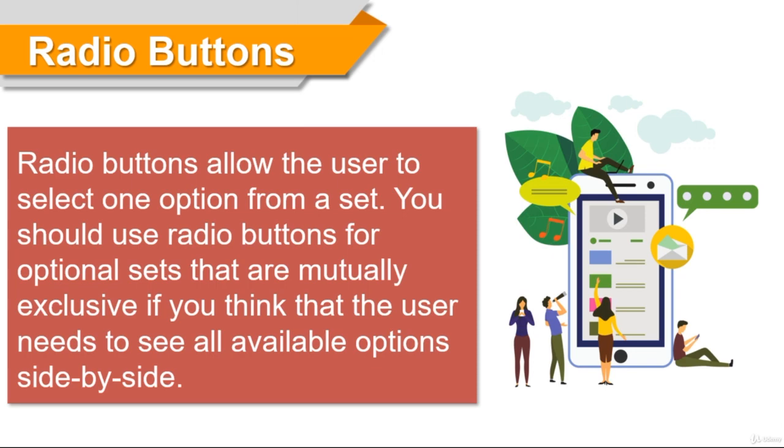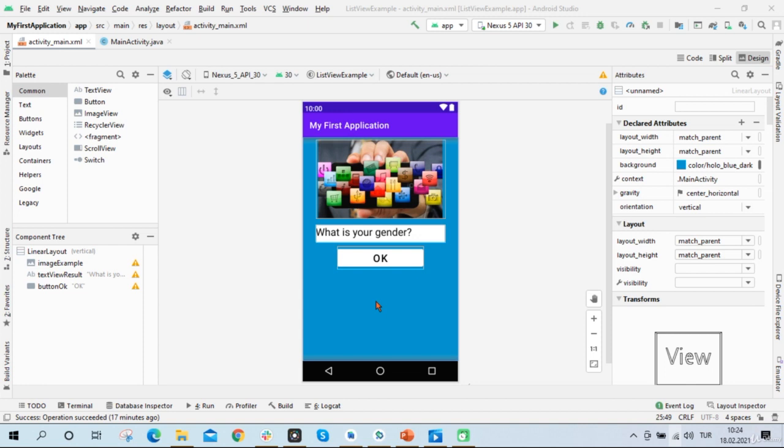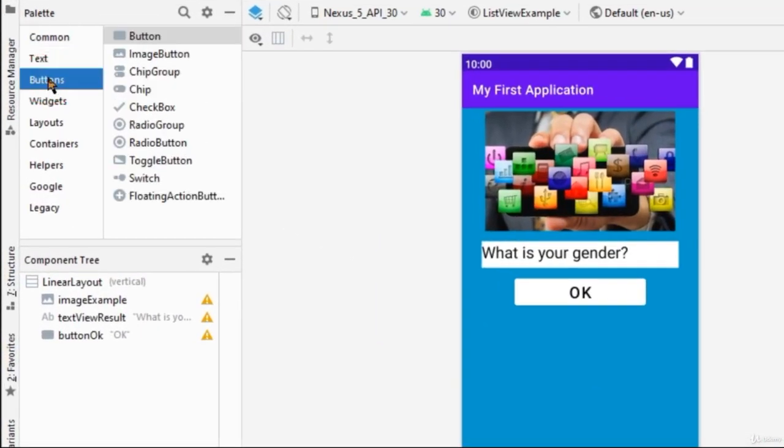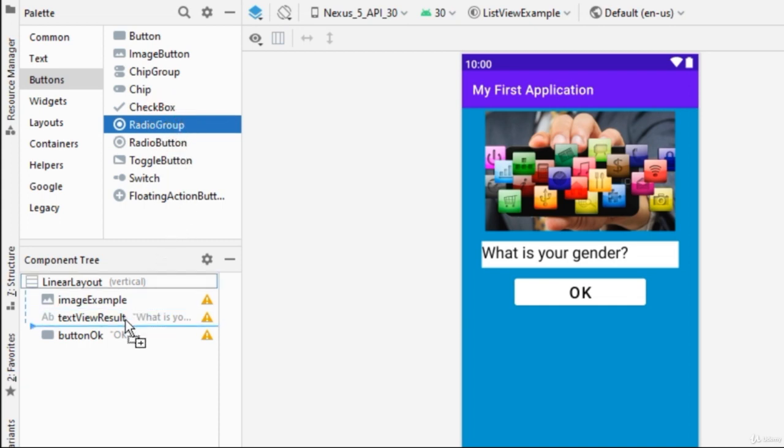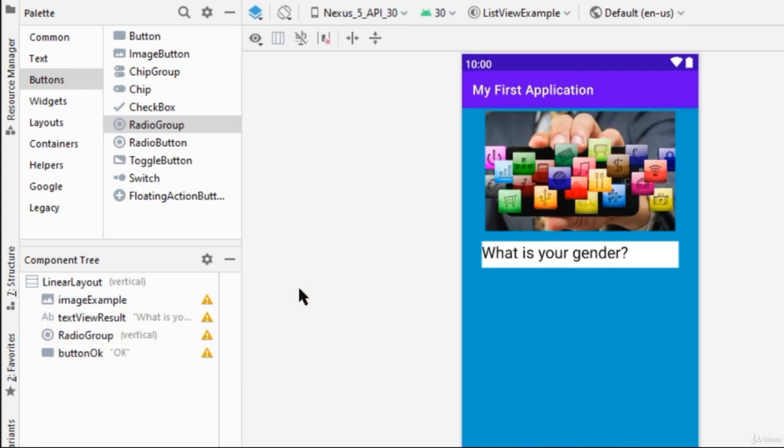So let's go into Android Studio and see it in practice. All right, so we had a project from the last video. Let's continue on that one. And the radio buttons are under the buttons section. But before we add radio buttons, we will need to add a radio group. And I'll choose radio group from here. Just drag it into the text view. And now we can add radio buttons under the radio group. And I'll add 3 radio buttons here.